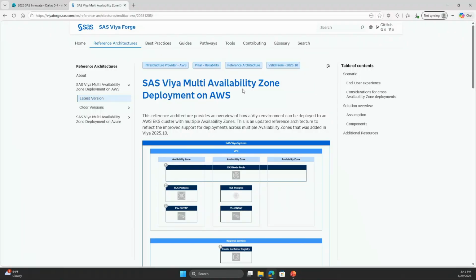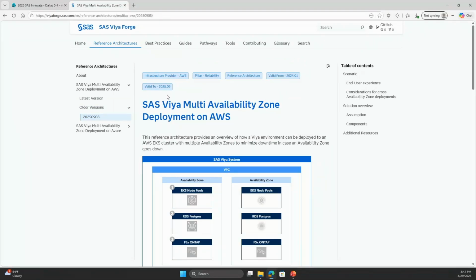You'll see the tags here at the top. For instance, this particular version is valid starting from 2025.10. And if I go to the previous version, you'll see right here that this one actually ended at 2025-09. So between 09 and 10, there was a change in the way that we handle multi-availability zone deployments, and the guide was updated to reflect that. And so these tags allow you to search for that information.